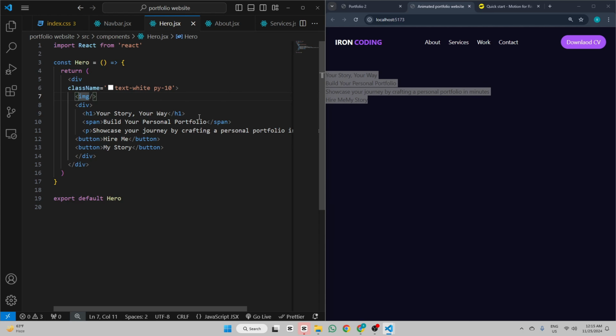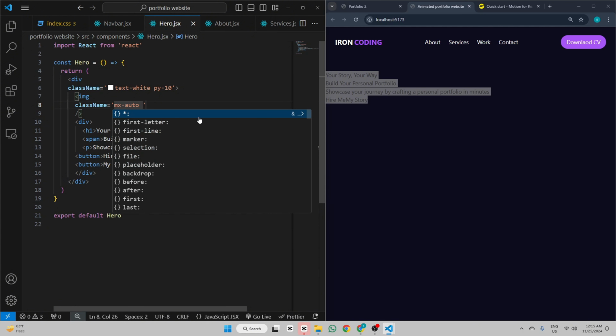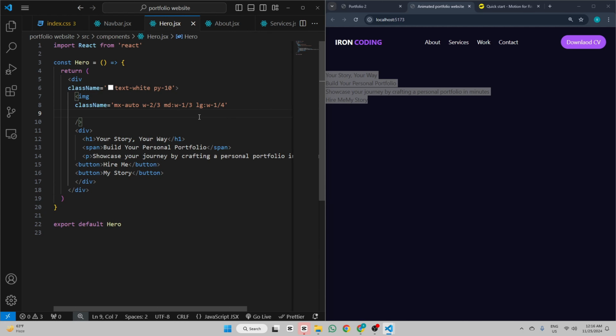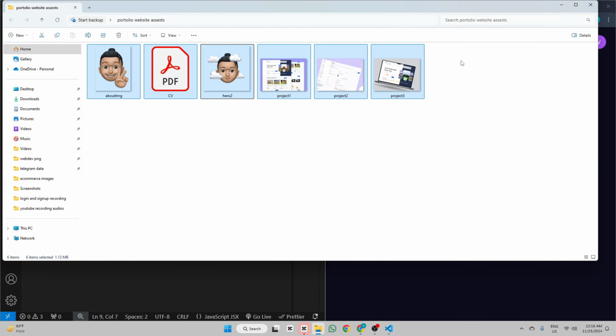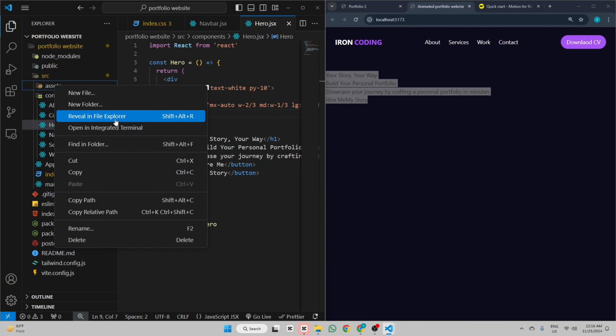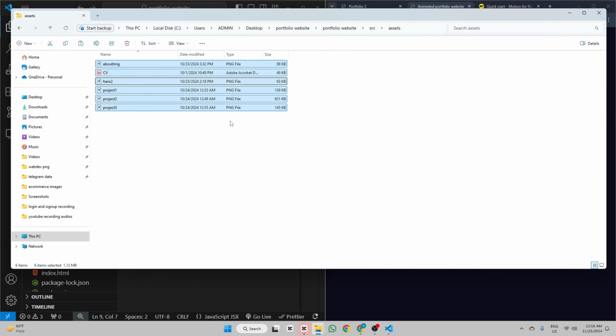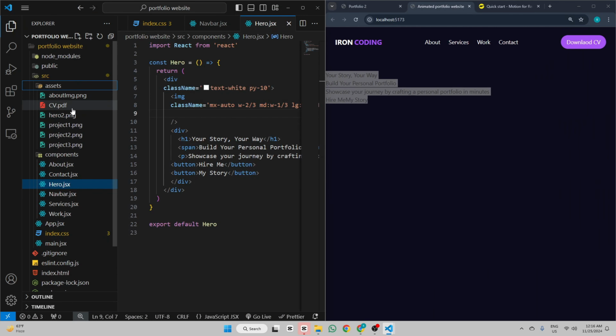Now for our image tag, class name, margin from x-axis will be auto, and width will be 2 by 3, and for medium display width will be 1 by 3, but for larger screens width will be 1 by 4. Now we need an image, so I have some assets here. We can just copy these assets, right click on the assets folder and reveal in file explorer. So open this folder and paste the assets here. Now close this. Now we have assets here.